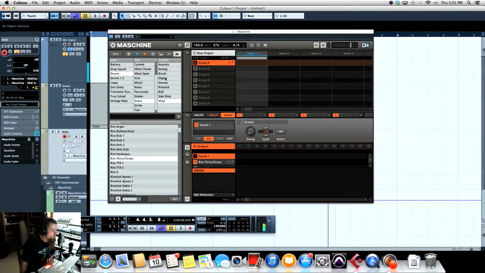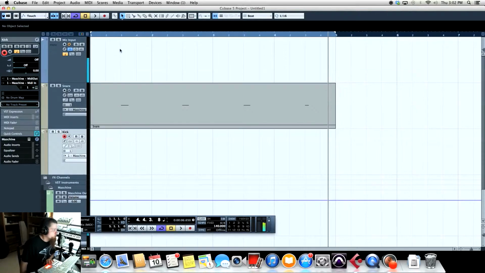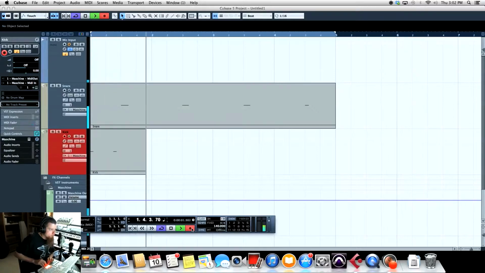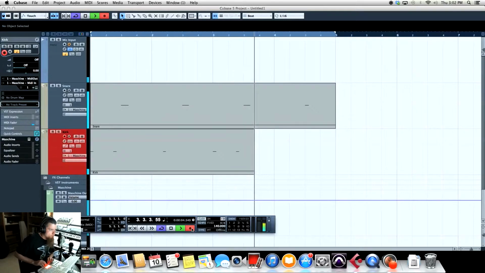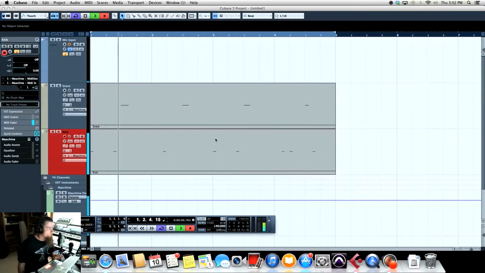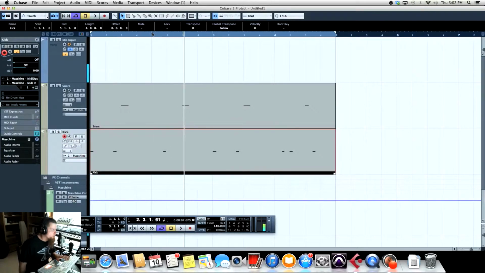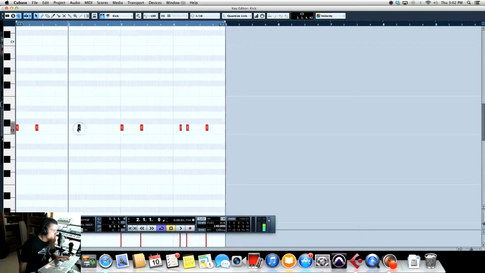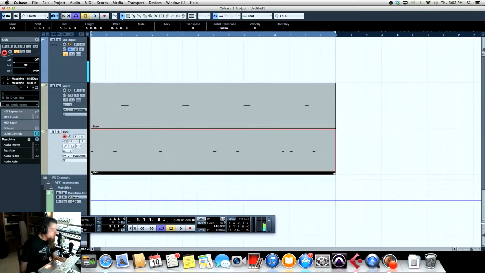Now in our browser we'll change from snare to kick and find a kick we want. We'll use this one. Now we'll put the kick in there also. All right, that note's a little bit off, so I'll move it. And we have the kick and snare both now.